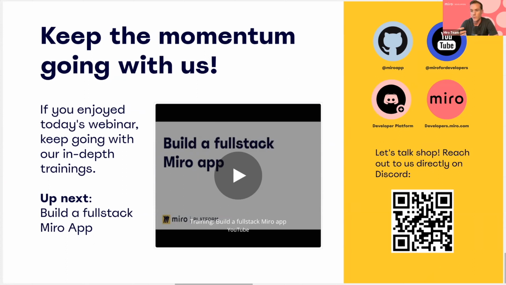So creating a full stack experience that actually leverages both our Web SDK and our REST API. And this is a really great session to continue learning. So I'll drop a link in the chat in a moment.